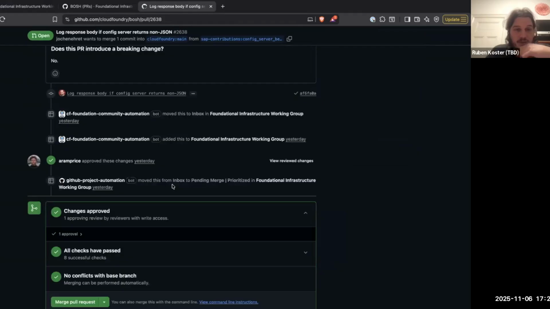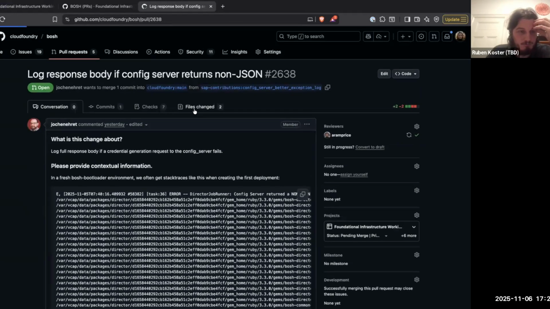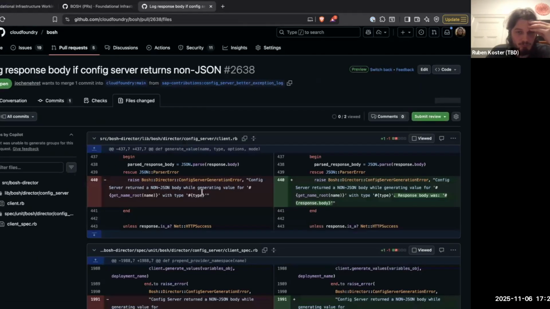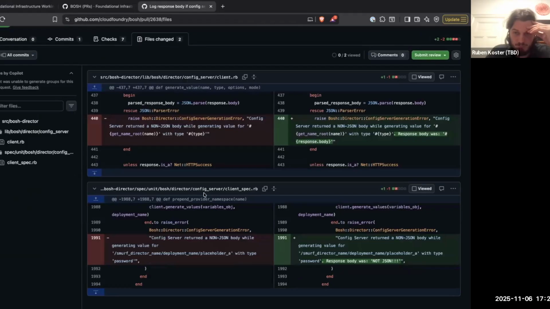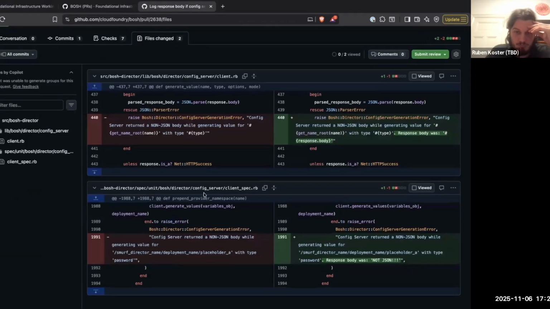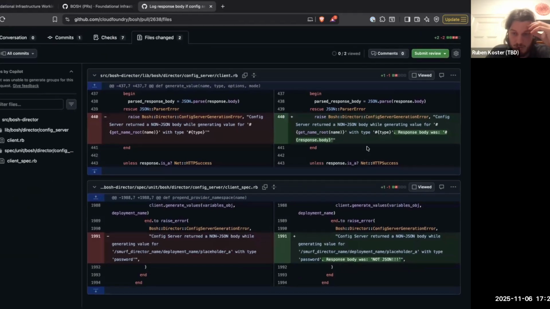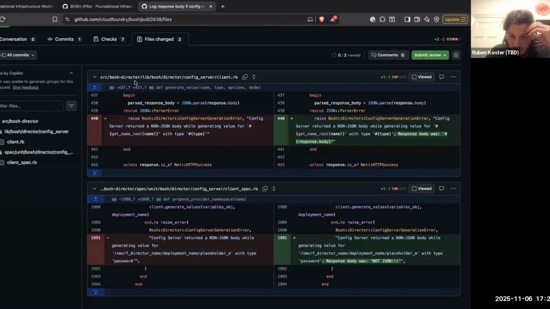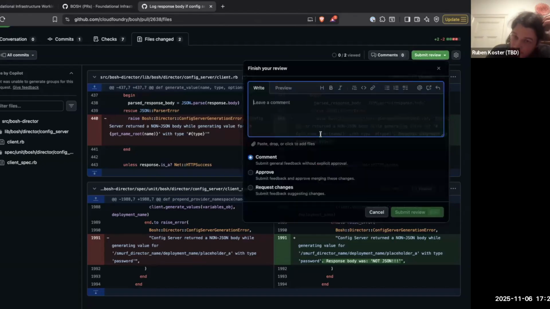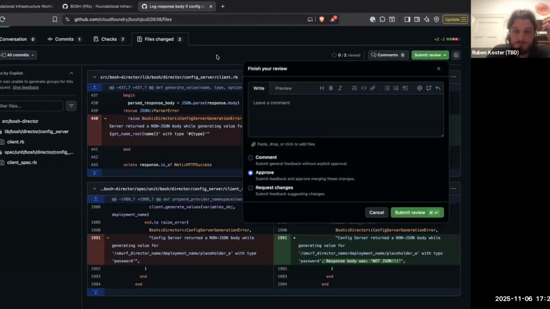Interesting. Aaron already looked at this change. This is just adding the response body to the log. That makes it easier to debug. Any objections to getting this in? No.